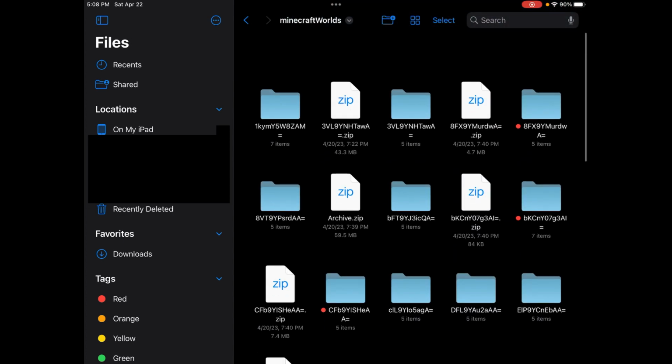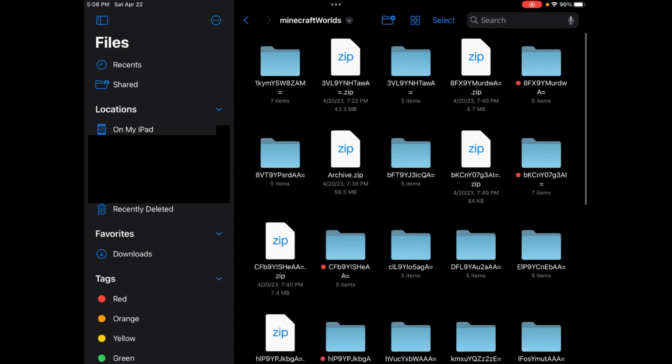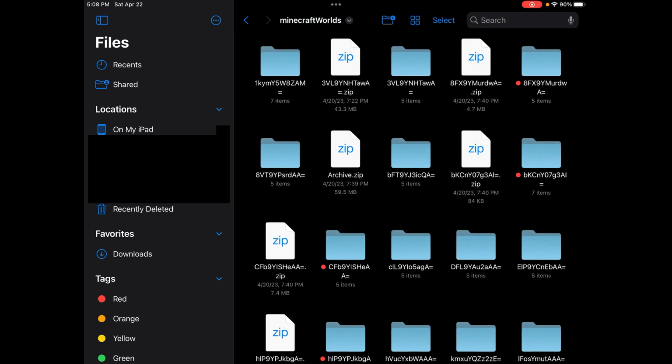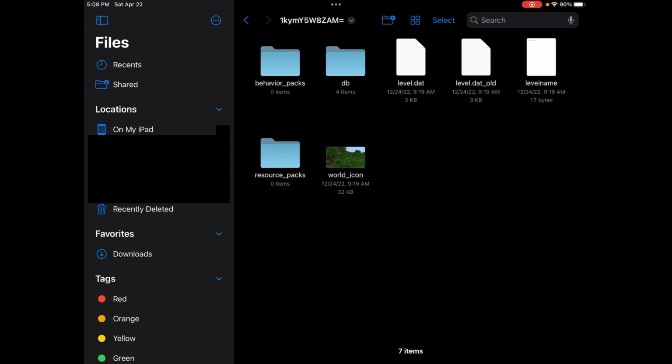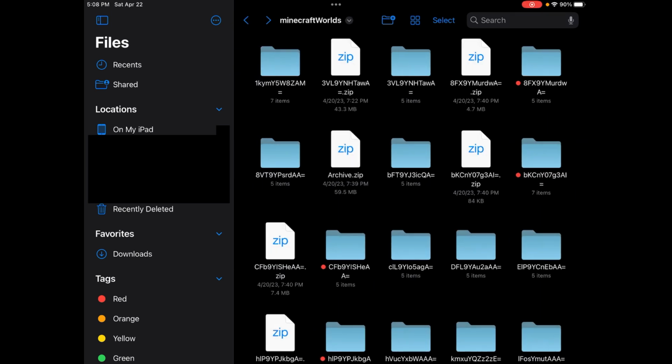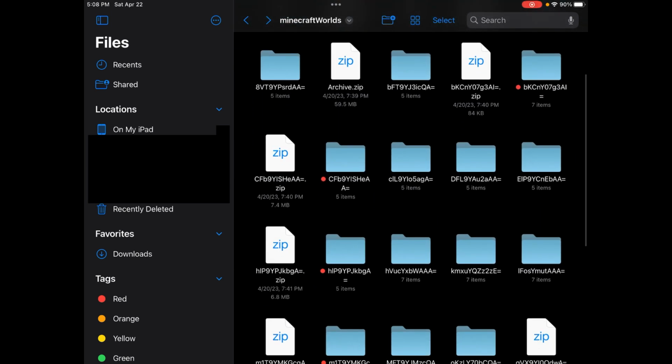And then you might see a lot of folders with random letters. What you need to do is find the world you want, because each of these folders represents one world. Don't care about the zip files. So all you do is go into one folder and then go to level name. Then you can see one of your folders, and then you can see your Minecraft world name. So this is the amazing world. So let's go and download a random world.